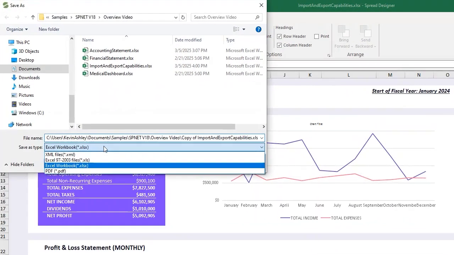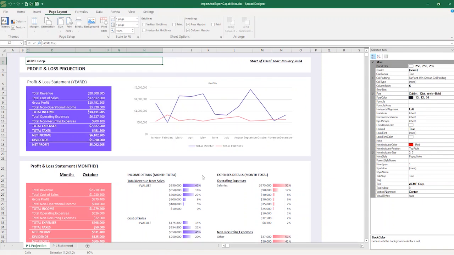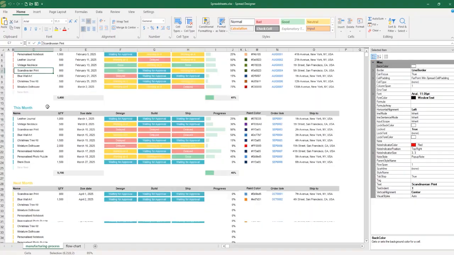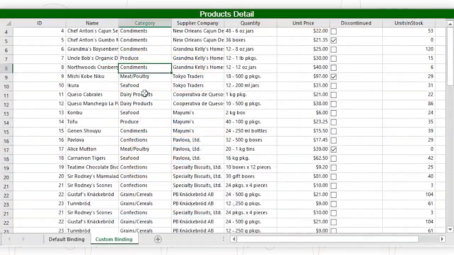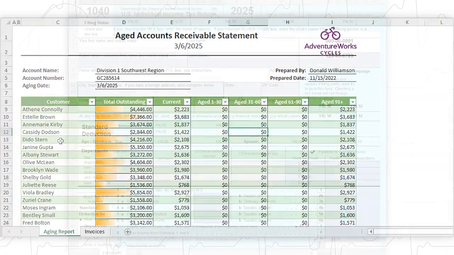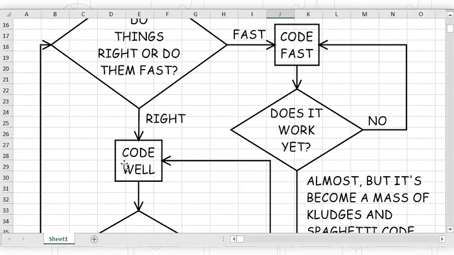Spread supports saving to Excel, XLSX, PDF, TXT, images, or HTML, and opening Excel, XLSX, XML, and custom text files. Use Spread to create spreadsheets, advanced data grids, dashboards, reports, data entry forms, diagrams, and more.